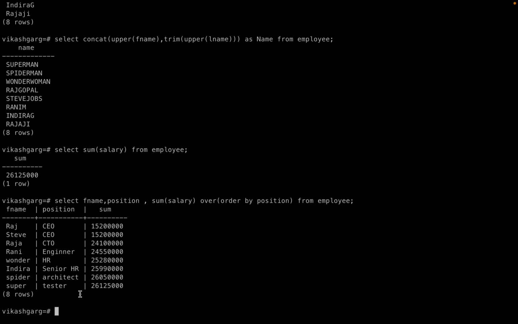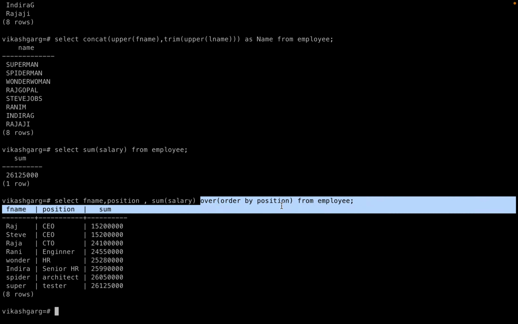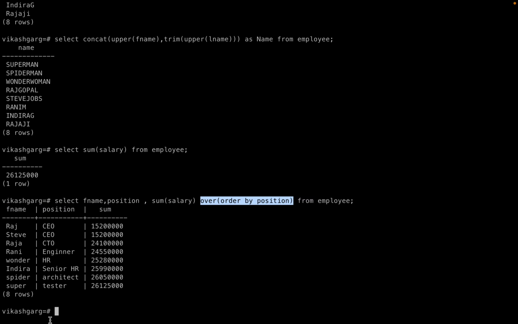Now the over clause. As you can see, I have used an over clause here. Although we'll talk about window functions in a separate video, here is a reference. The over clause turns the simple aggregate function into a window function. The syntax is simple: we have the window function name, then the expression that we want to compute, then over, and inside over we have partition and order by. This is a simple window function that you can use. We'll talk about this in our upcoming video.